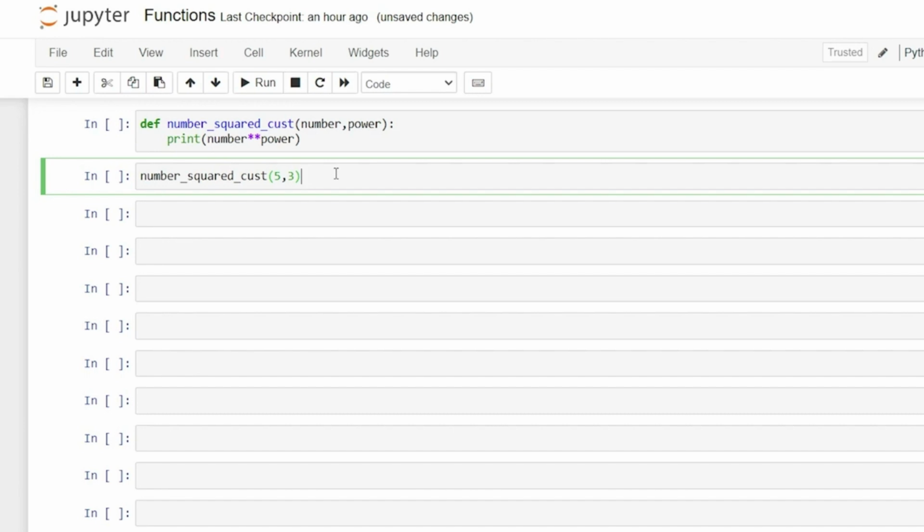But if you want a little bit more control, you can use a keyword argument. So right here, we could say power is equal to 5 and number is equal to 3. So I just switched it around, right? Number was assigned to 5 and power was assigned to 3, but I just switched it to show you how this might work. So let's run both of these.